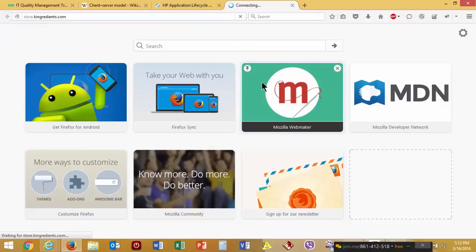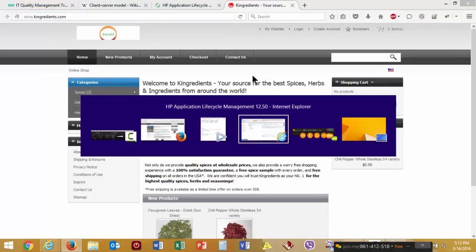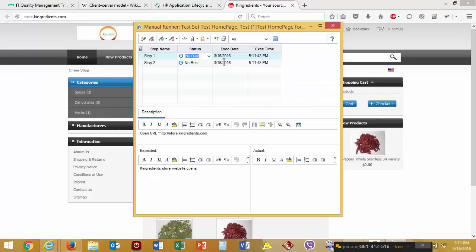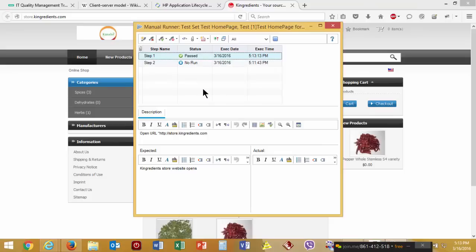So I type the URL and the site opens. Okay, so going back to my test case. Over here, for step 1, in the status I will change this to passed, because I have run this step. And then I will say, okay, so expected result and actual result.